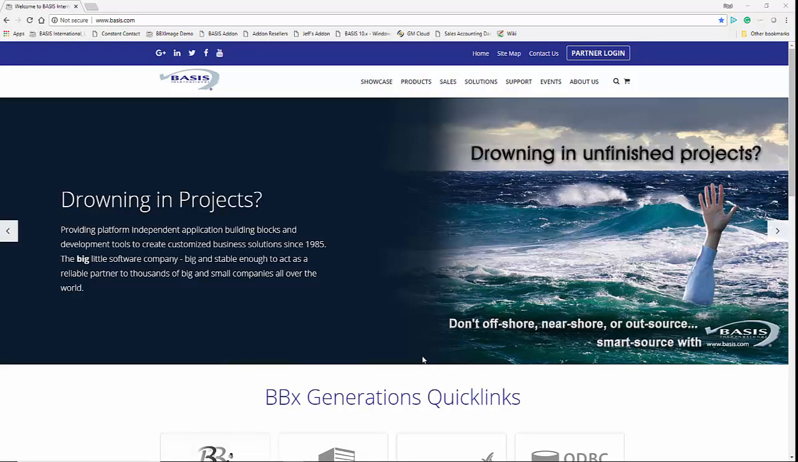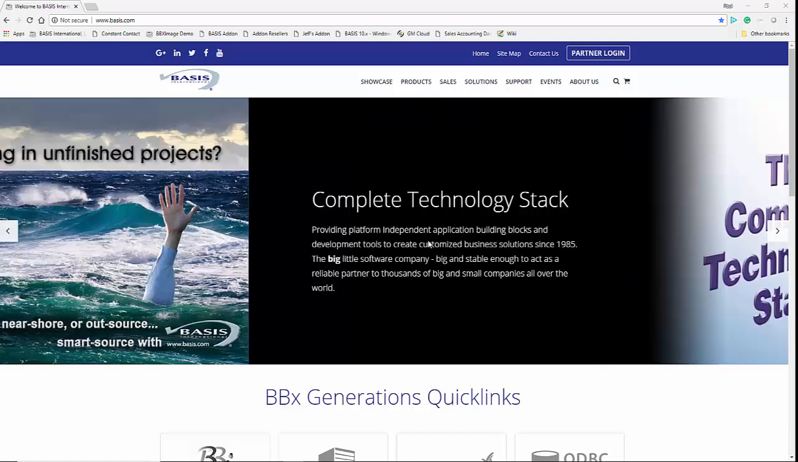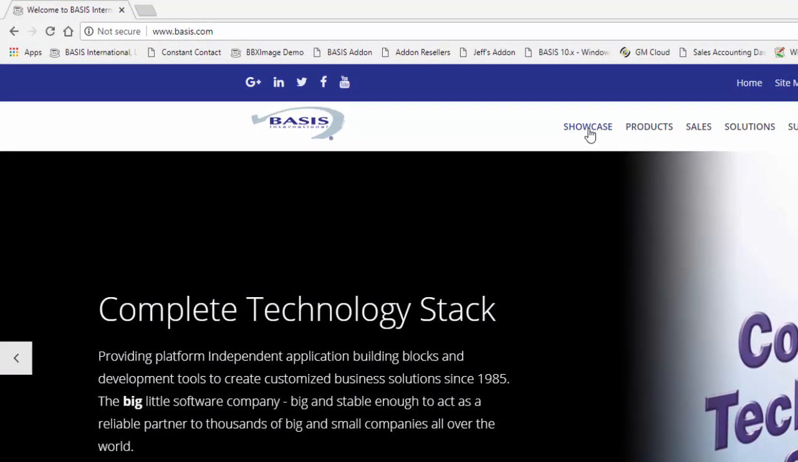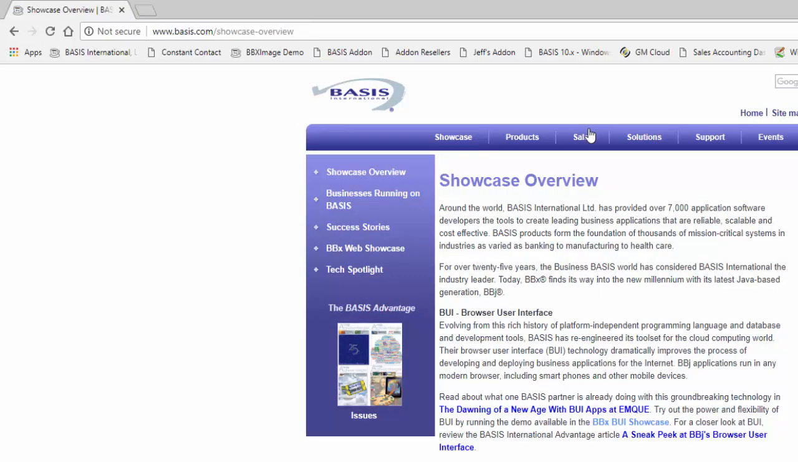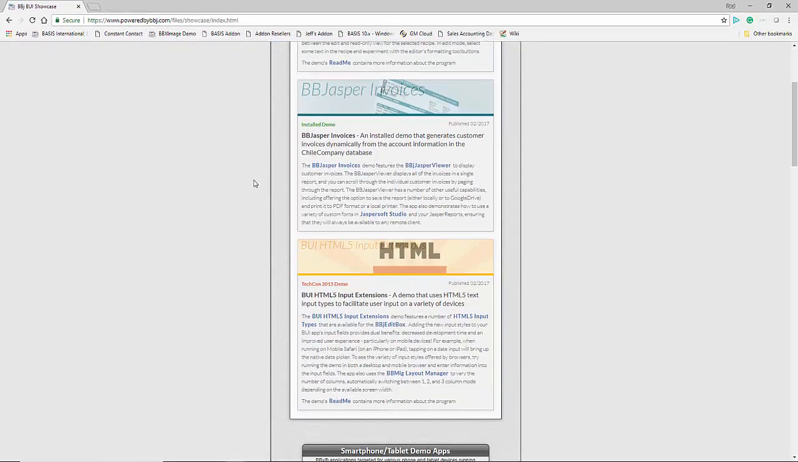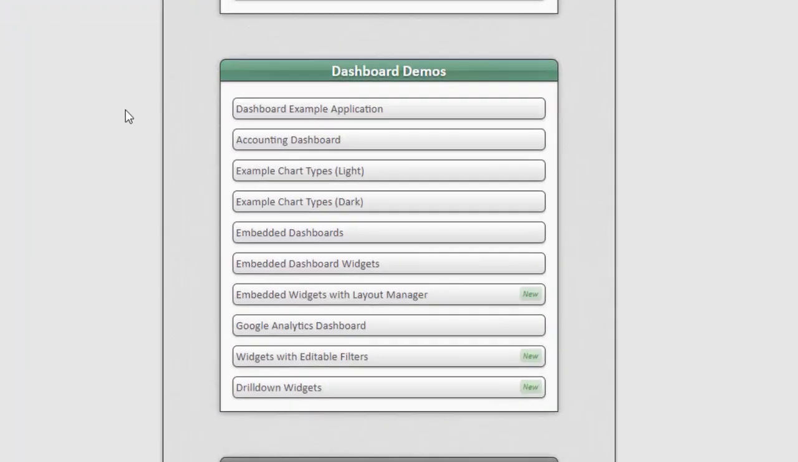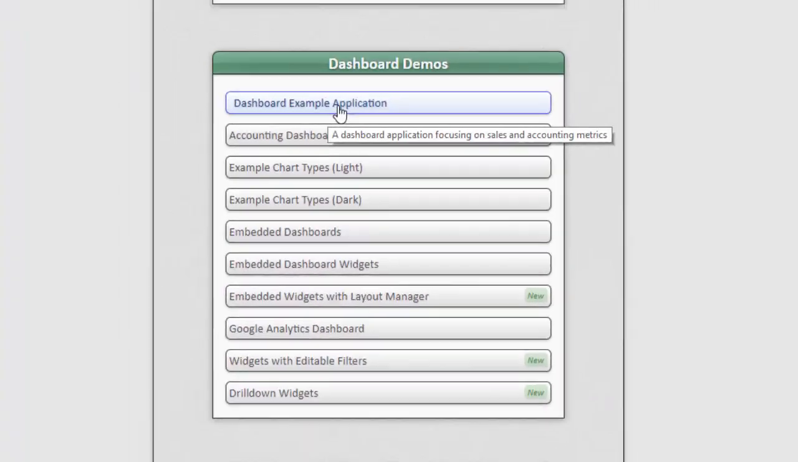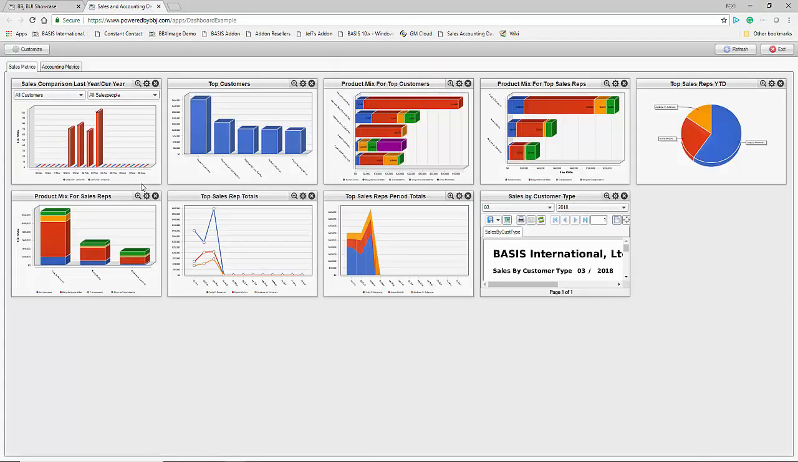Thanks, Nico. Lastly, should you not have time to do the downloads and you're excited about showing off the digital dashboard, go to basis.com and select Showcase. Then the BBX Web Showcase. Scroll down the page to the Dashboard Demos section and select the Dashboard Example application to launch the dashboard in your browser. There you have it.